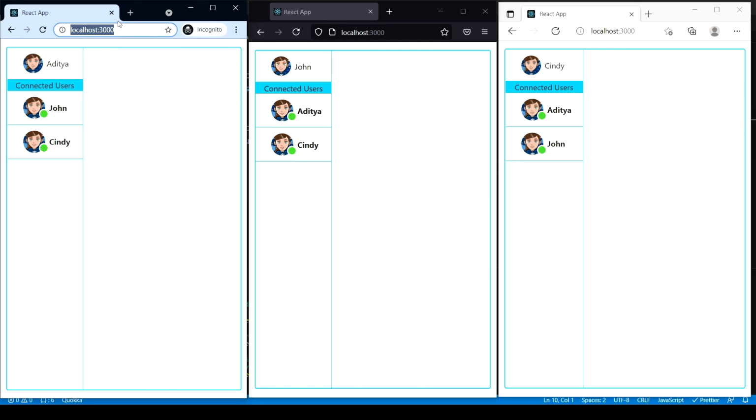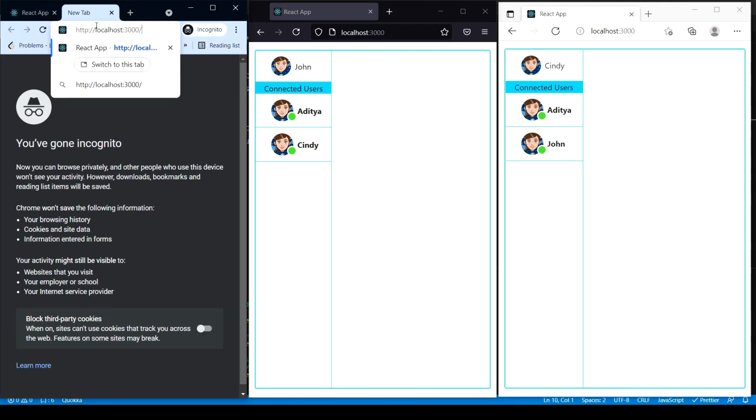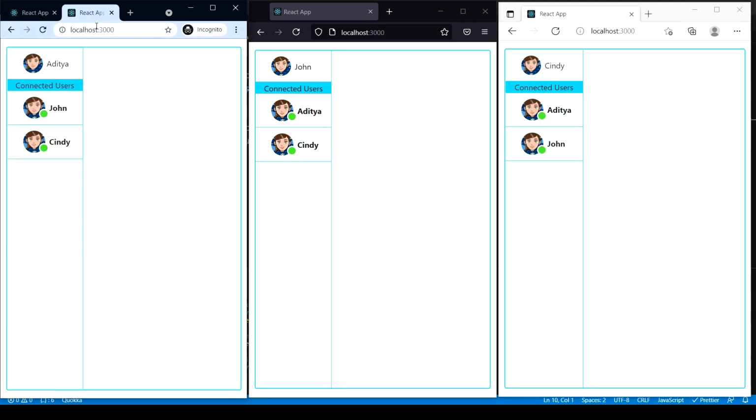I can't log in on the same browser with a different username. Watch what happens if I run this. We still get the same logged in user if I open another tab and run the application over here. So the session is inside this browser. It's very specific to the browser that you are running. That's why I have three different browsers.